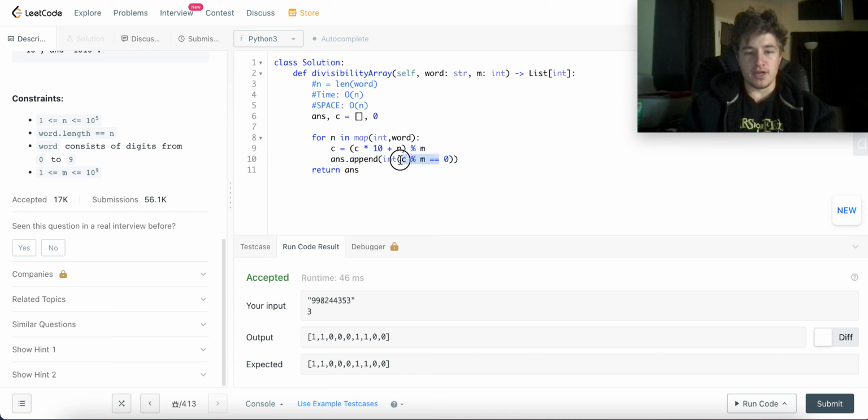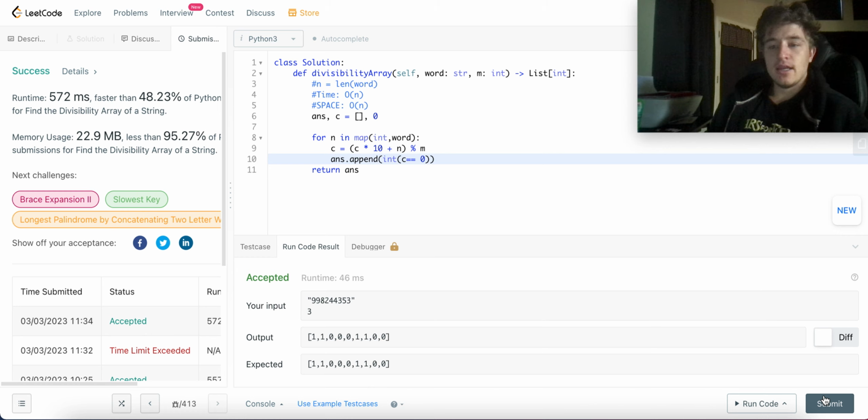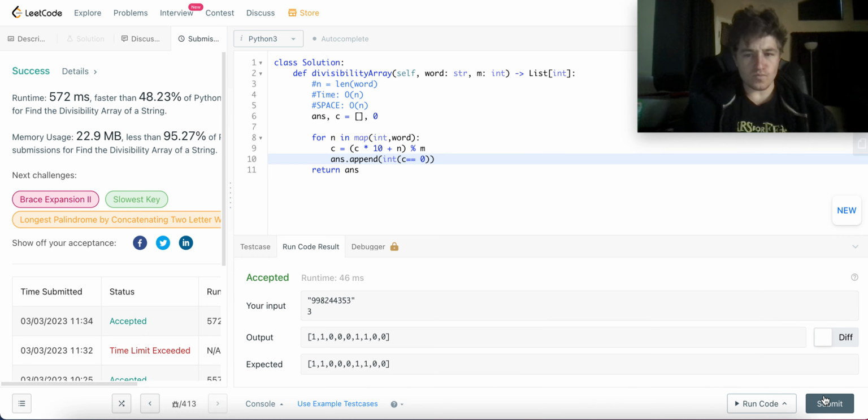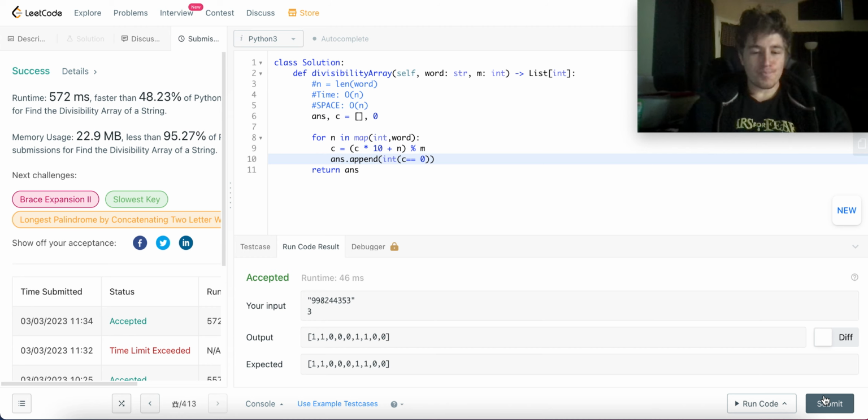So then now you don't even need to check here. You can just say check that c equals 0. And just like that, it's going to fix your runtime lickety split. Okay, so what's the runtime of this then? Modding something by m.